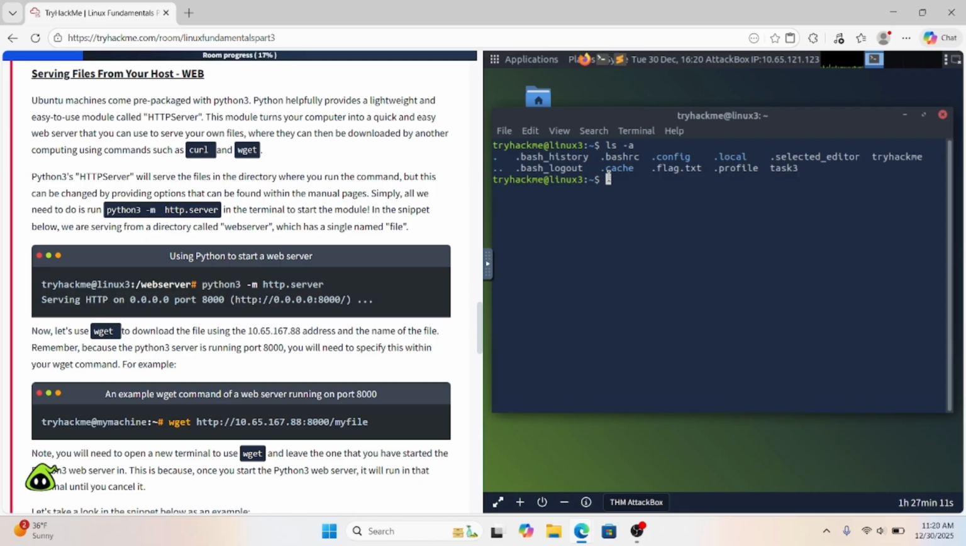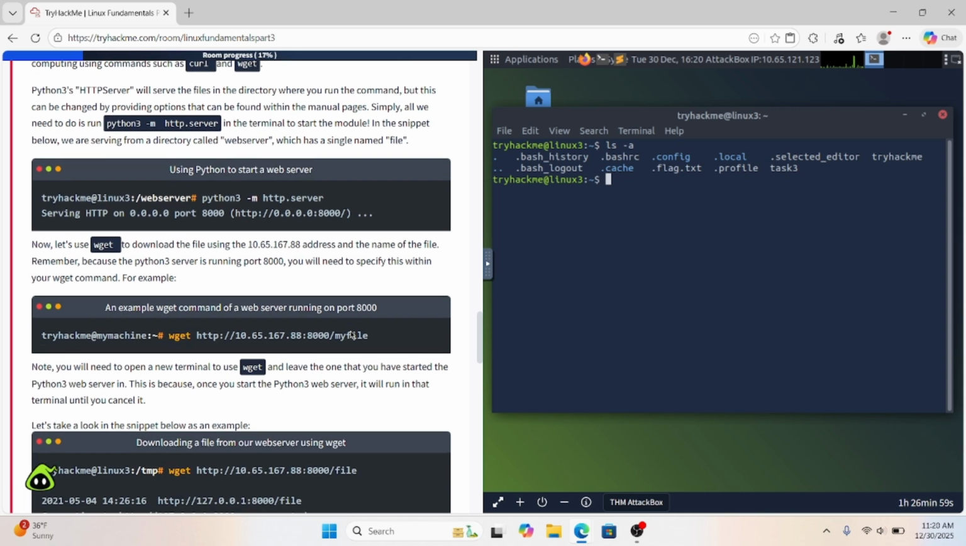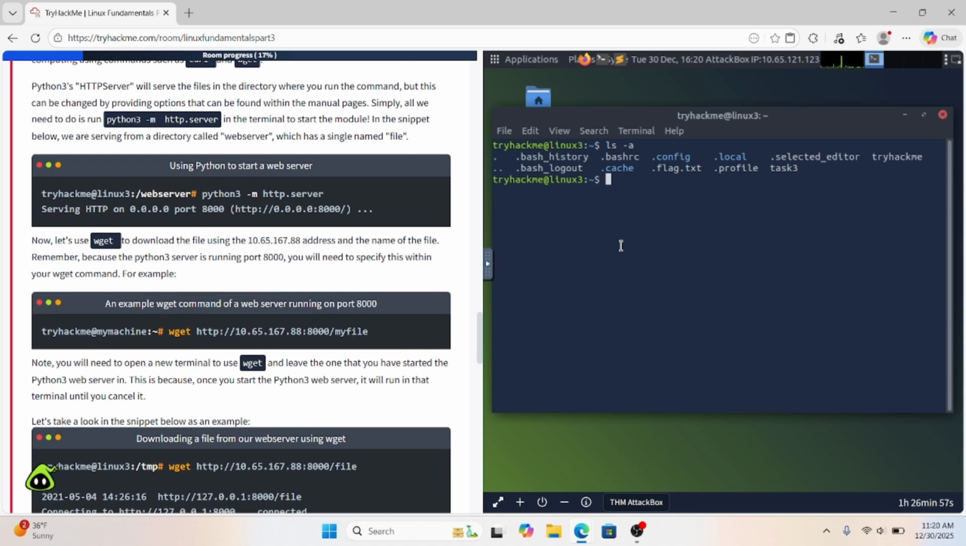This module turns your computer into a quick and easy web server that you can use to serve your own files, where they can then be downloaded by another computer using commands such as curl and wget. Python 3's HTTP server will serve the files in the directory where you run the command, but this can be changed by providing options that can be found within the manual pages. Simply, all we need to do is run python3 -m http.server.